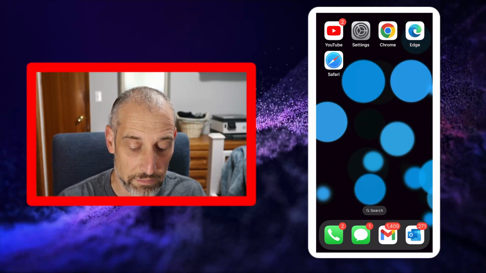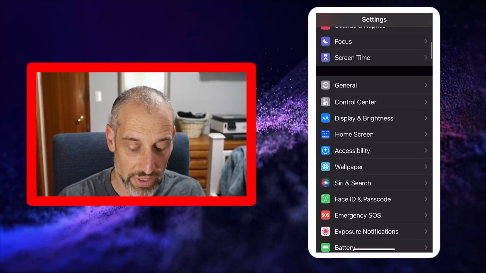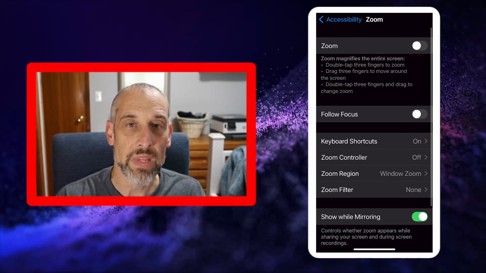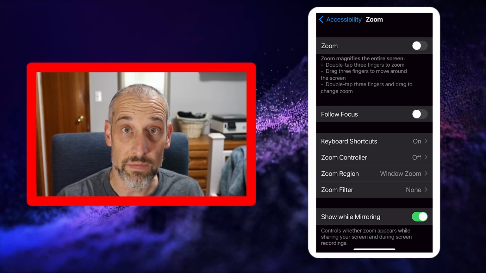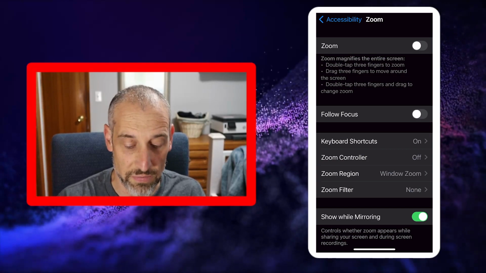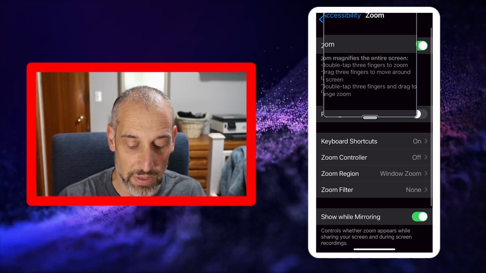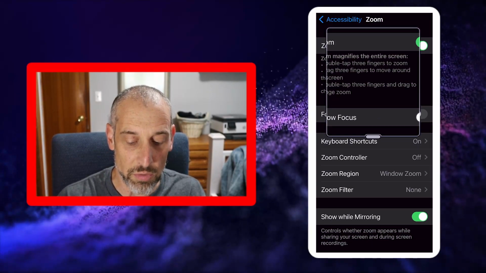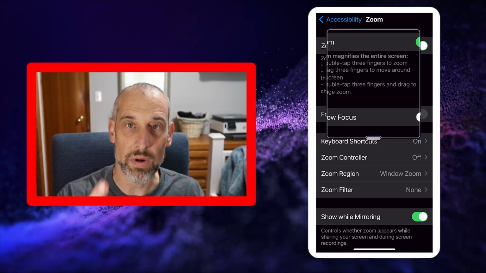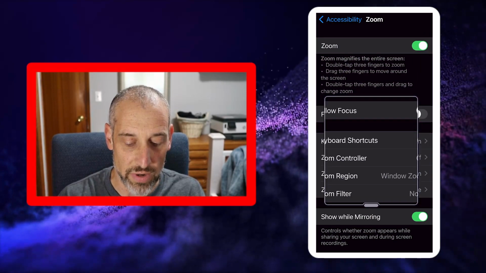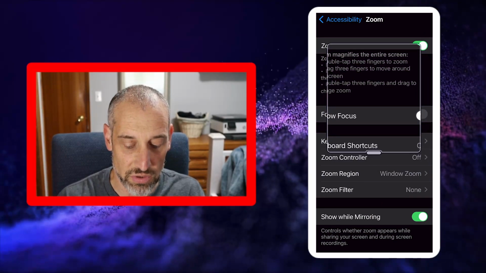To set it up, just go into Settings, scroll down to Accessibility, second menu item down, Zoom, and you come over here, you'll see it's toggled off by default, at least it was on my phone. You just toggle that on, you're going to see a box pop up. And the way that you move this around is you just use one finger on the bar at the bottom and you can drag it around anywhere you want on the screen.